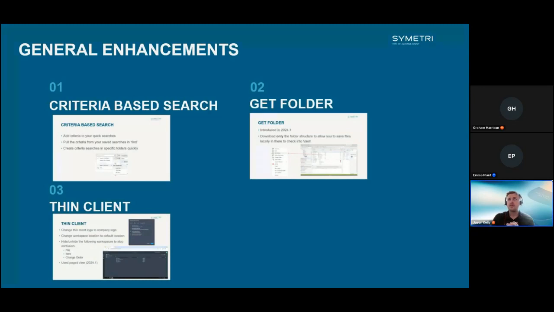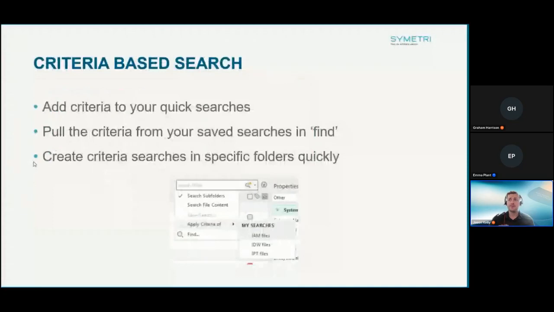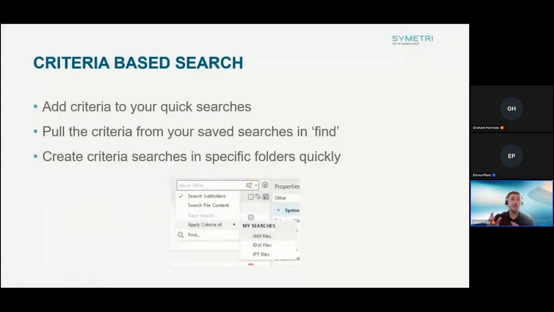So the last three things that I'm going to talk through for what's new in the 2025 release are the general enhancements. The first one is a criteria-based search. Criteria-based search is for your quick search. Your quick search sits in the top right-hand corner of your main area within Vault. And what you can do now is apply specific criteria.